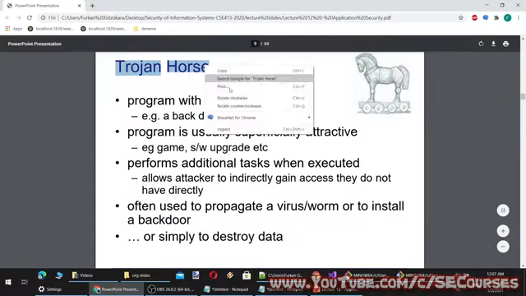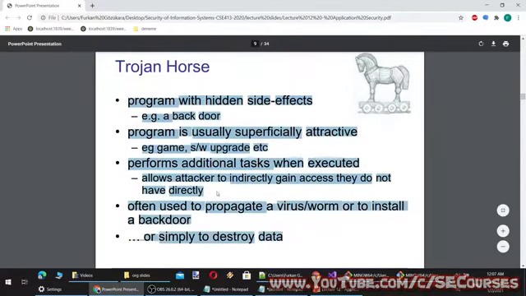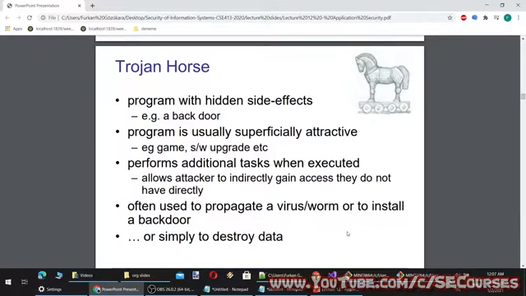Trojan horse. Program with hidden side effects, e.g., a backdoor. Program is usually superficially attractive, e.g., game, upgrade, etc., performs additional tasks when executed, allows attacker to indirectly gain access they do not have directly, often used to propagate a virus, worm or to install a backdoor, or simply to destroy data.